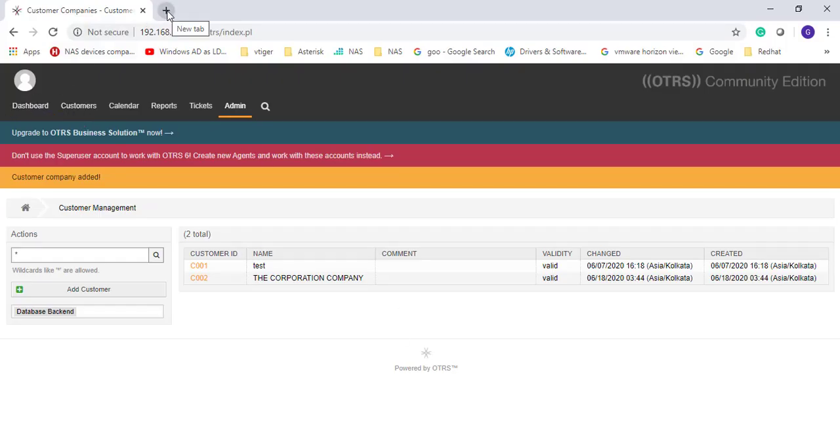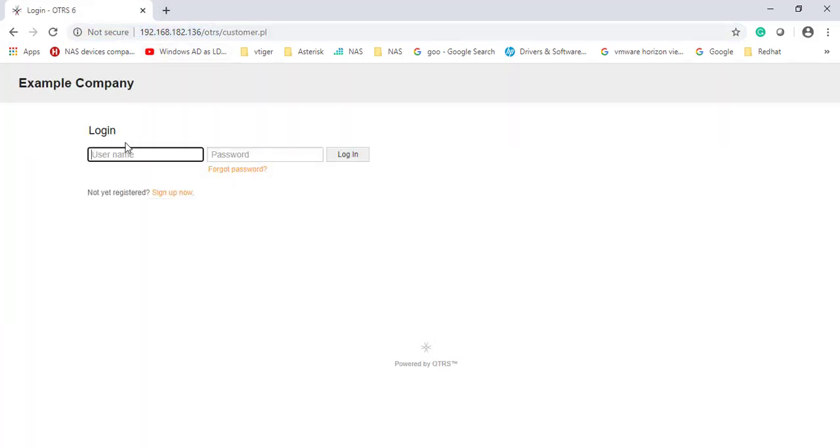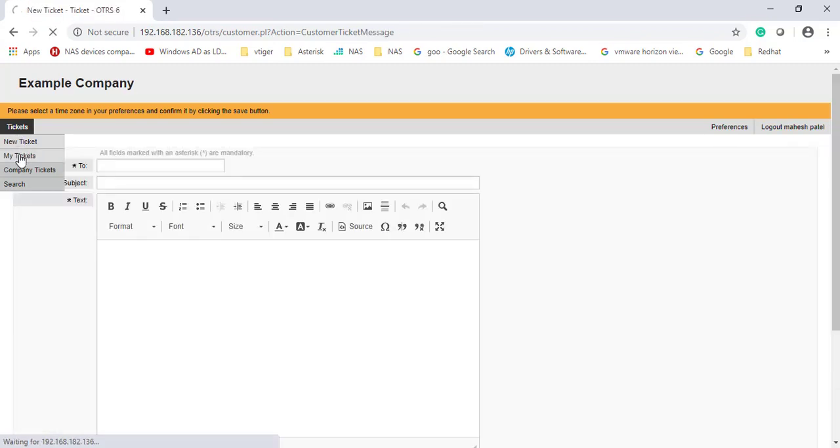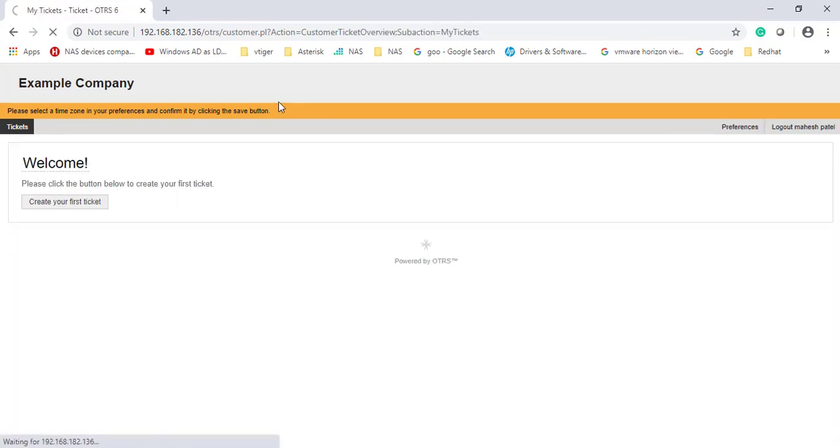Let's open one new tab with the customer portal. Give the username and password. The same account, meaning login ID, not email ID. Right? Great. Mahesh.Patel is successfully logged into the customer portal. Let's see what options he gets. New tickets and company tickets. So let's check the preferences.